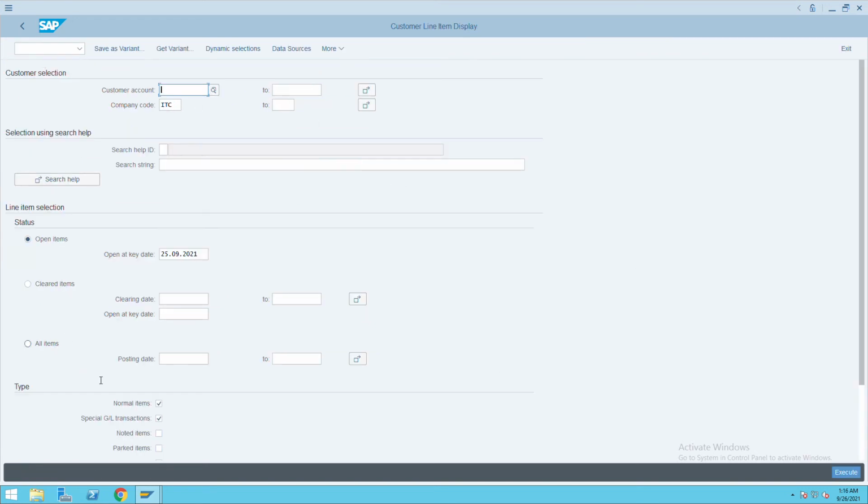and execute it. So first we'll check on the normal items. I will not select the special GL transaction, execute it. So if you see here, it is showing as no item selected. Now we'll select special GL transaction and execute it.